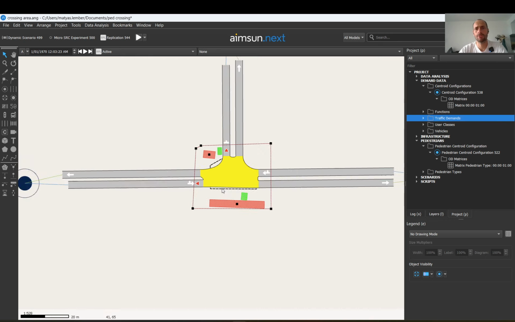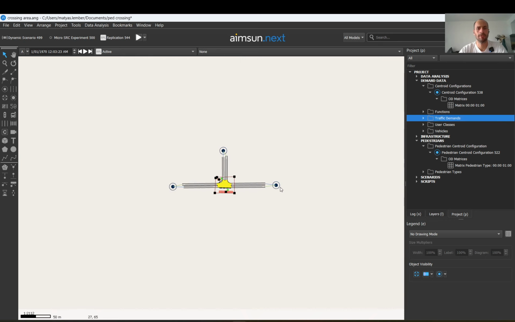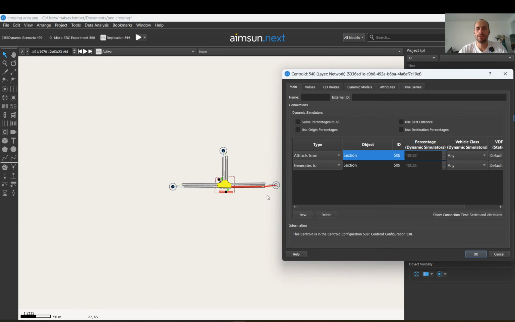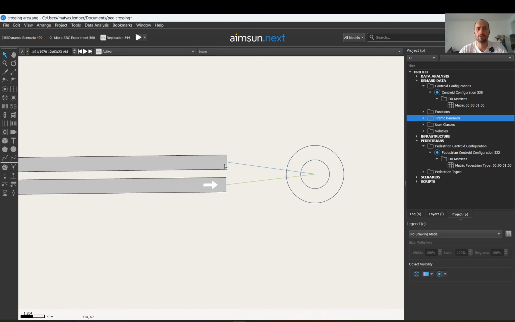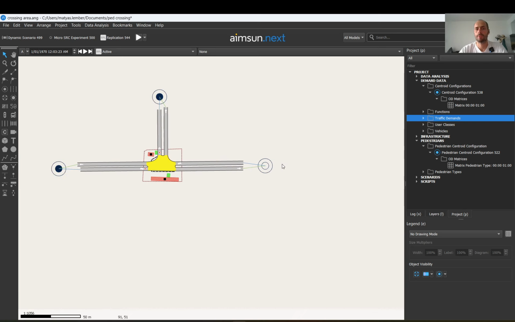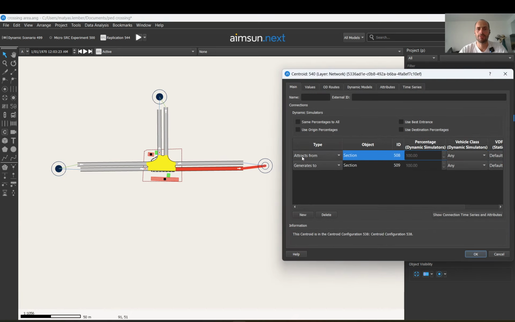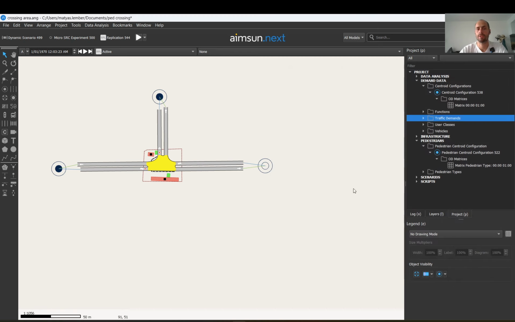I showed in other videos how to do it, so just place the centroids. You click new, you select the sections, new that one, attracts from, generates to. You check that they all come up well. What I mean by that is that the attracts from is that link and the generates to is that link or section. So it looks all right.